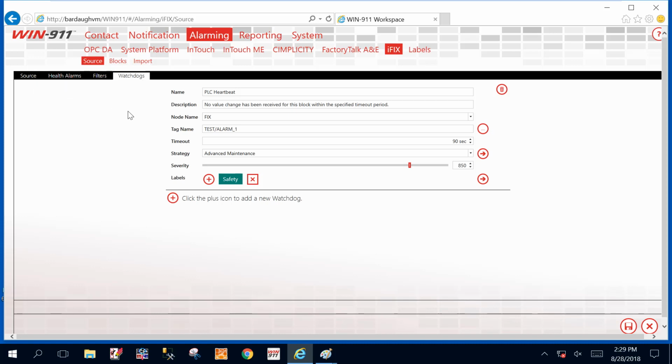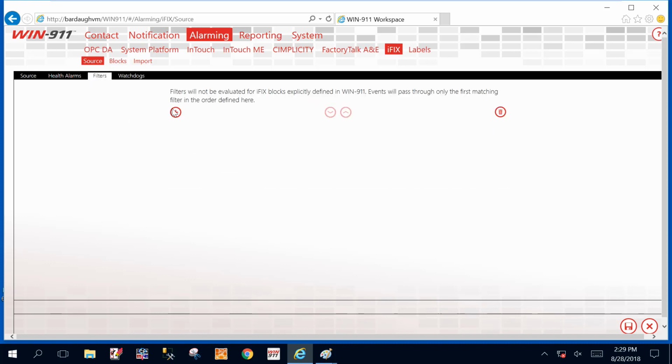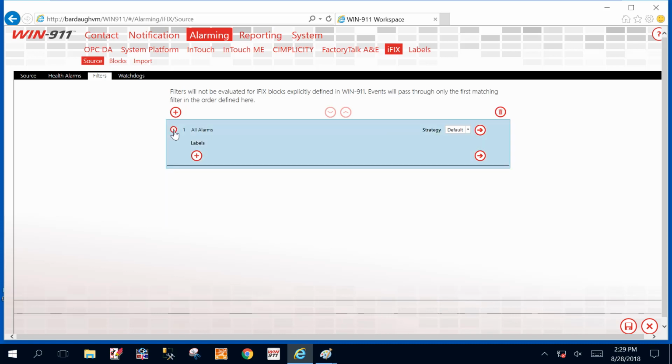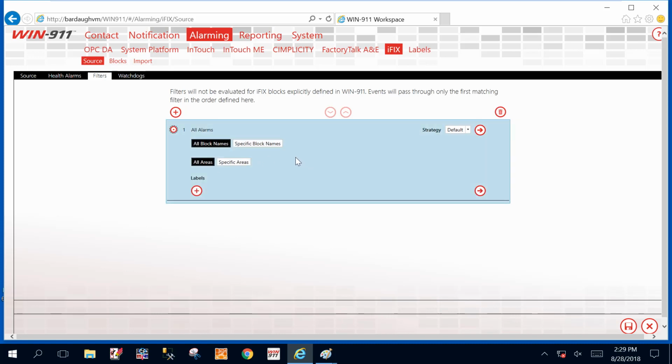Now let's talk about bringing those alarms in. We'll be on the Filters tab. We can click the plus to add a new filter. So as those alarms come in, we'll catch them dynamically. Now this is a little bit different configuration compared to FactoryTalk. Here you drop down the menu, and as you can see, we can filter on two criteria: block names and your areas. The first item we choose to notify on is our block name for drive.